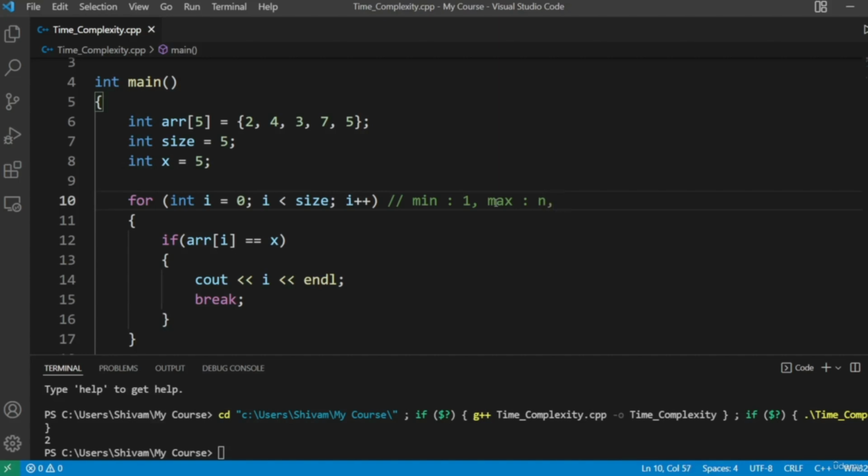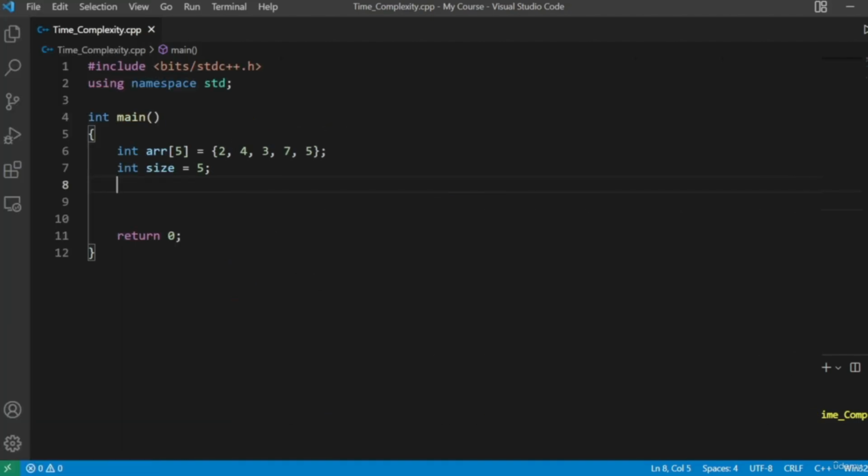So always remember that the algorithms in which the minimum number of iterations is constant and the maximum number of iterations is equal to input size or any function of input size are defined by big O notation. Always remember that. Yeah, this was the meaning of big O notation. I hope you have understood. Let's move on to big theta notation.